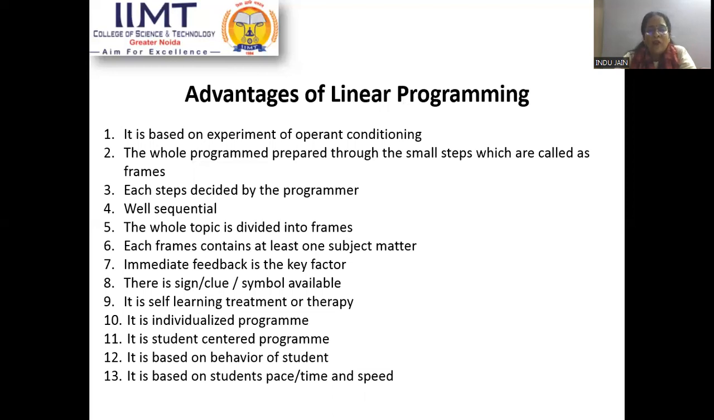There is a sign or clue or symbol available. It is just like a comprehension, where a small content is given, and from that content certain questions are asked. In the given content, there are certain symbols or clues by which the learner can easily give the responses to the questions.